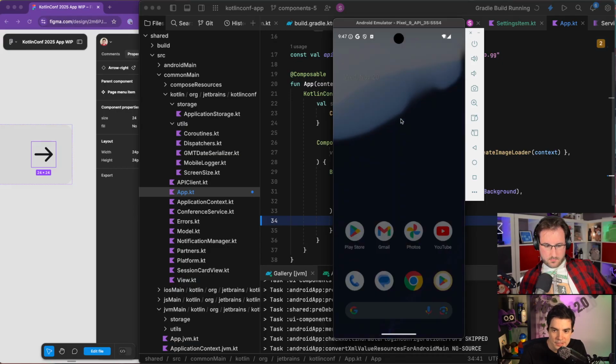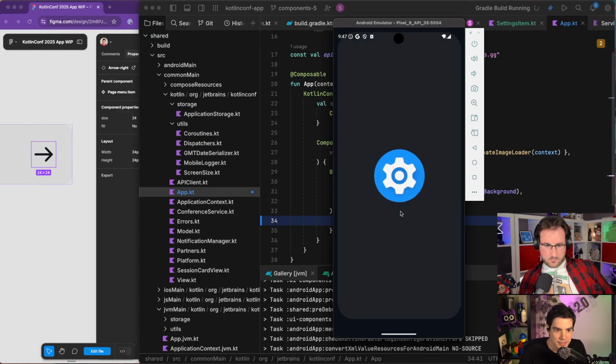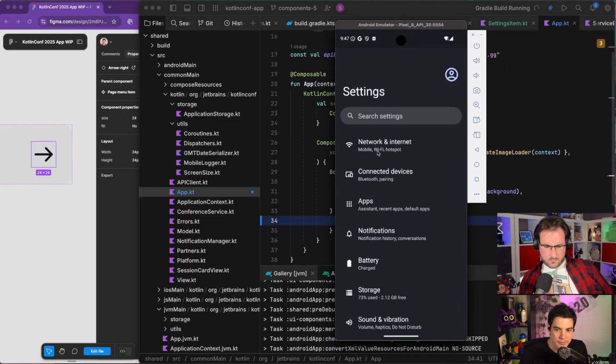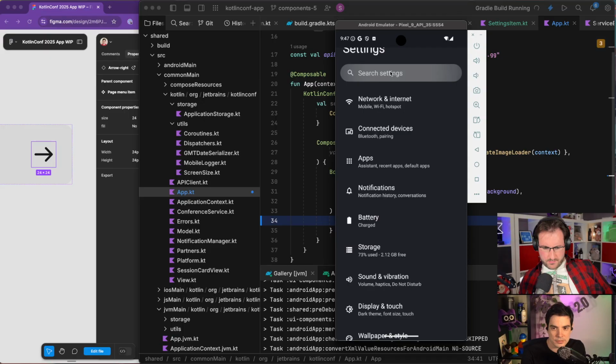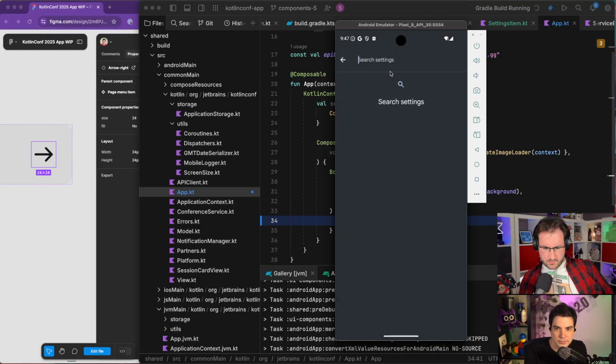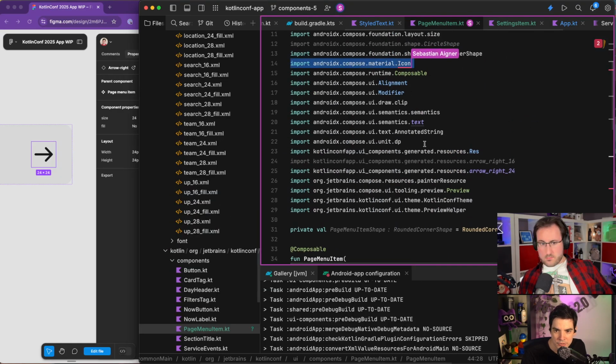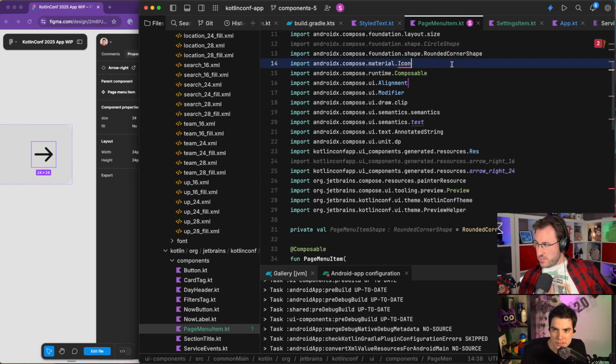Ooh, okay, that's a slow emulator with the 20 different streams that I'm doing here. Is the unresolved reference on icon expected? I think we should be in a compilable state. Okay. Where are you? Oh, page menu item.